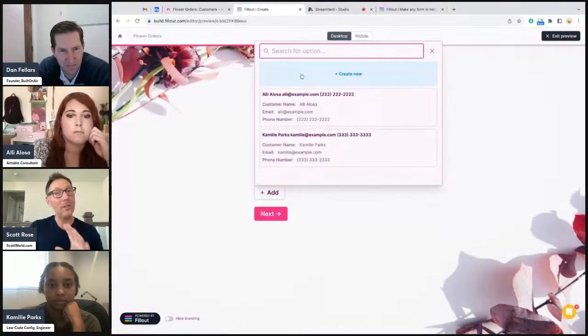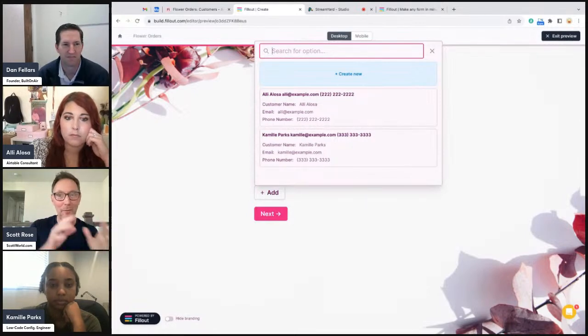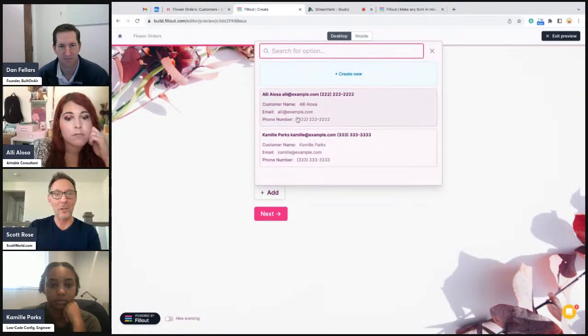And that can all be controlled in Fillout without you needing to create separate views or any other tricks in Airtable. Fillout handles all that for you. I'll show you that when I show you the setup of this. So what I'm going to do here is choose one of our existing customers. I'm going to choose Allie.